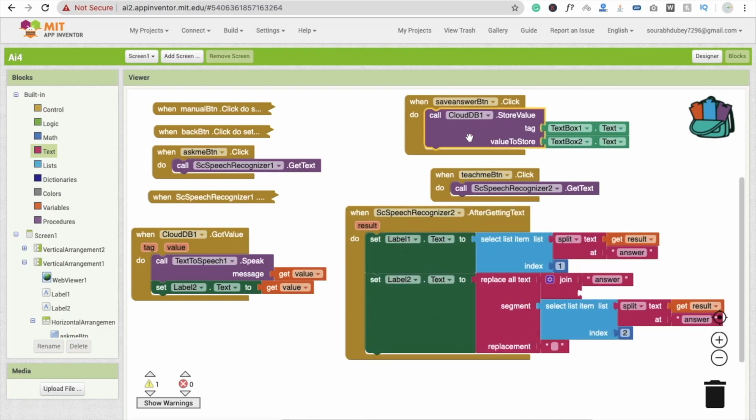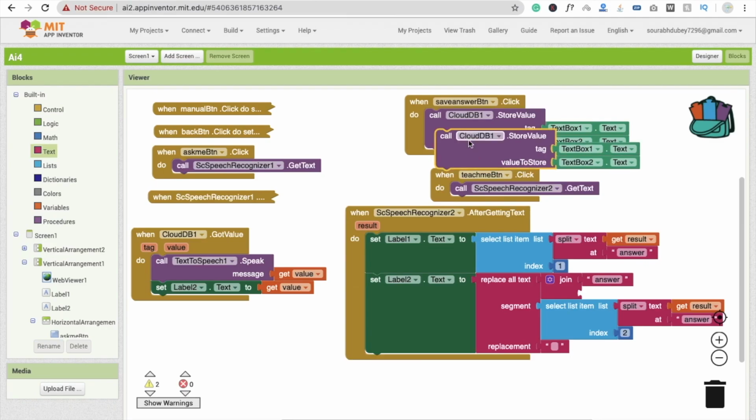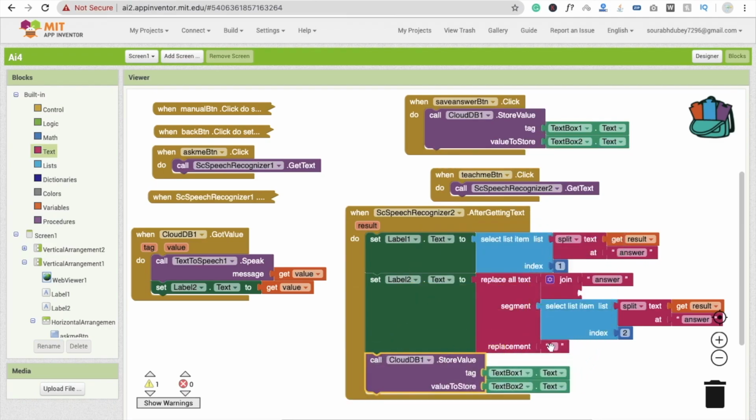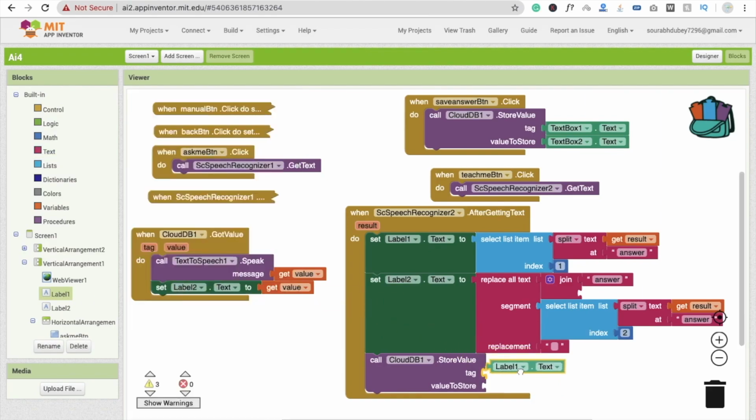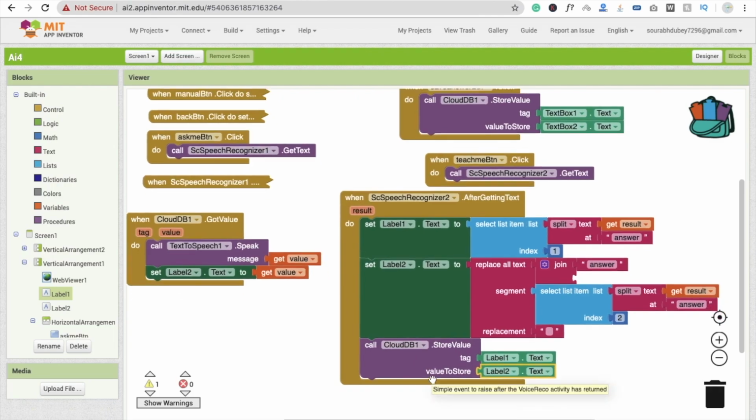You will see here that we are using this manually, and I'm going to change it to make it a label. Remove this text box and use label 1.text like this, as the tag, that one is our question, label 1, and that one is the answer. It means that one is the tag, and the value to store is label 2.